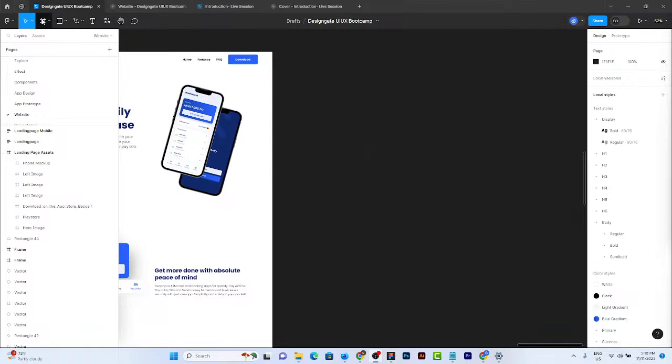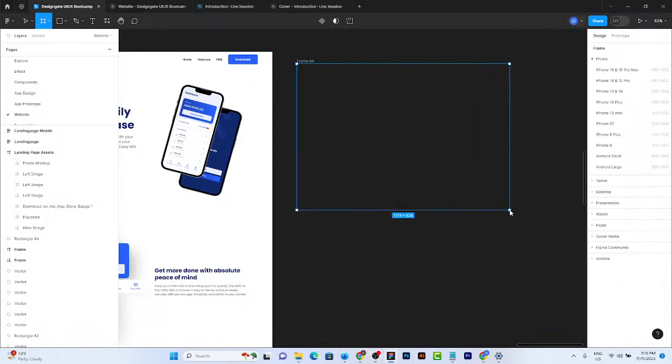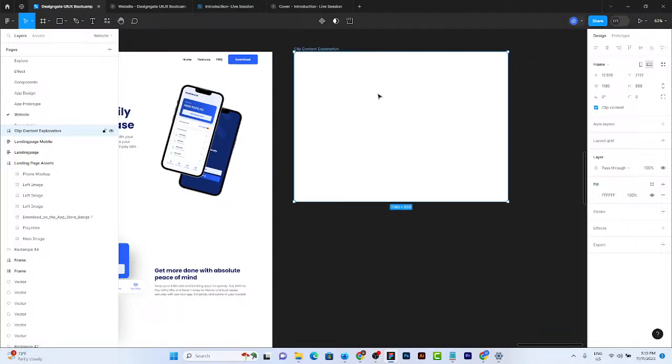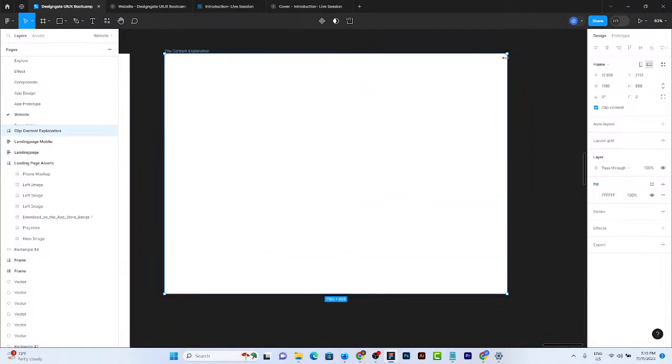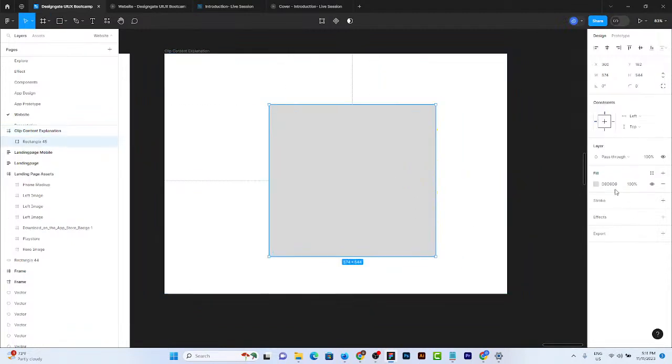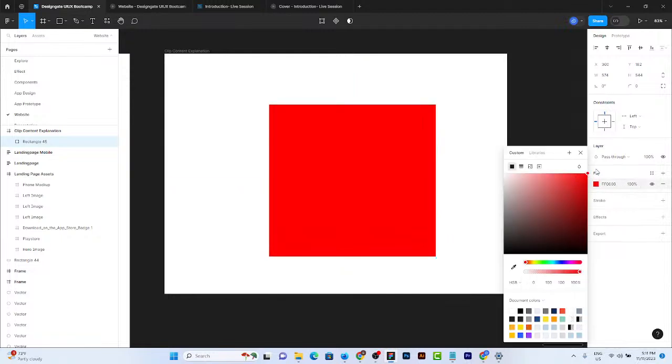Let me do this. Let me get a frame, and I'm going to just draw a frame and call it clip contents explanation. Like I told you all during the beginning of this particular class, whenever you have a frame, Figma maintains a parent-child relationship between frames and the content inside the frame. So let's assume that I go ahead and draw a rectangle inside this frame. Let's give it a red color so that it's very obvious.